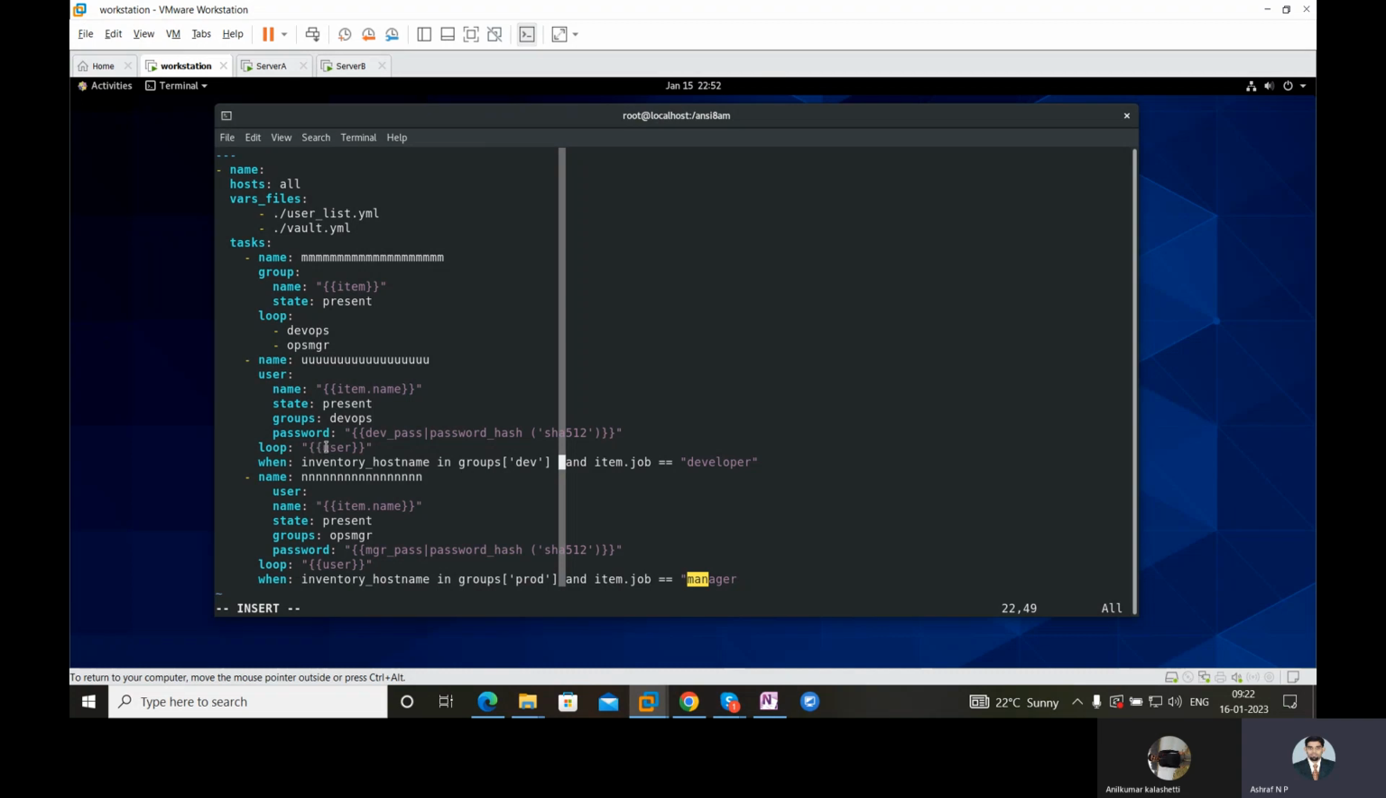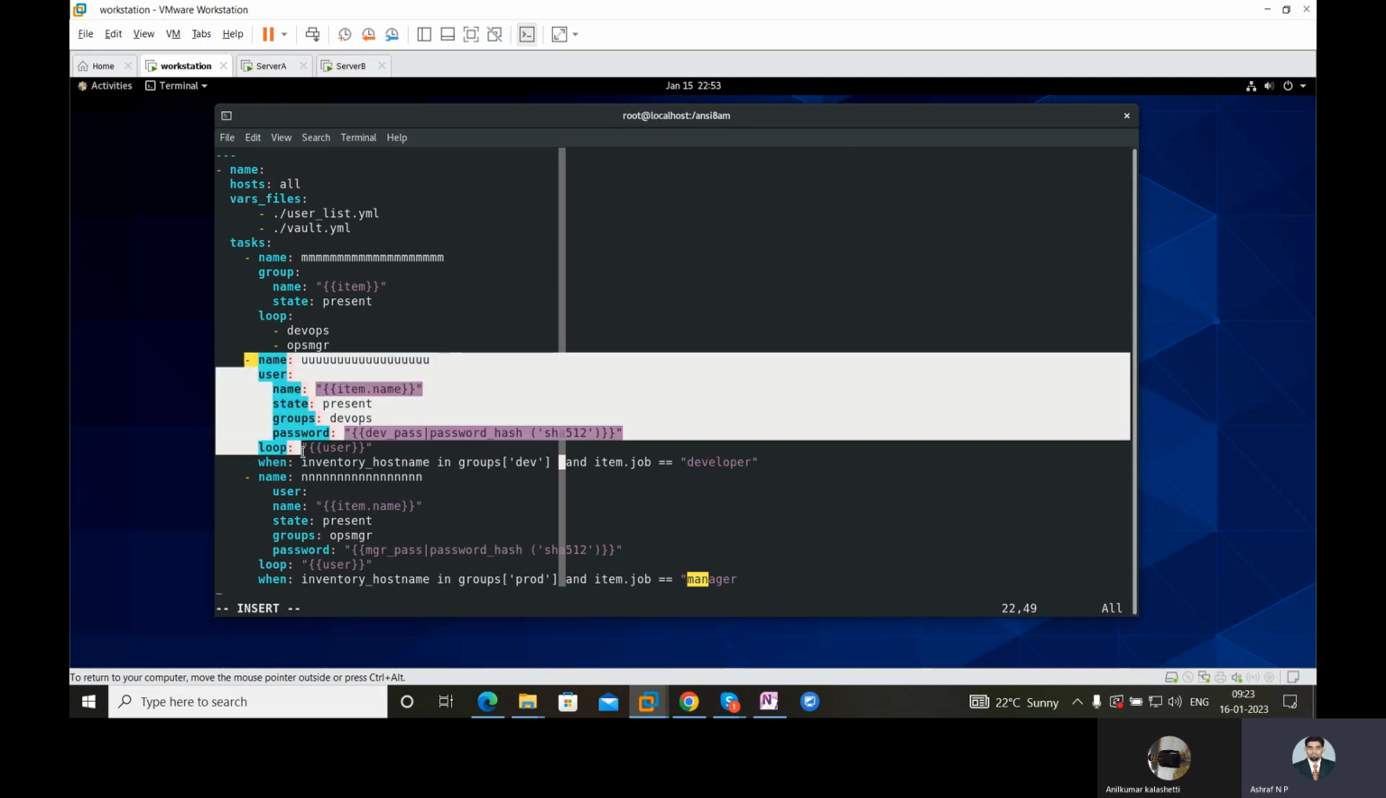the loop, which is referring to the variable file. This variable is available in the variable file, where the job is manager or developer. So if it is developer, what they are saying is that for developers, a user account must be created and kept in the dev group, DevOps, and the password should be set to dev pass. Understanding? So this is what it will do.